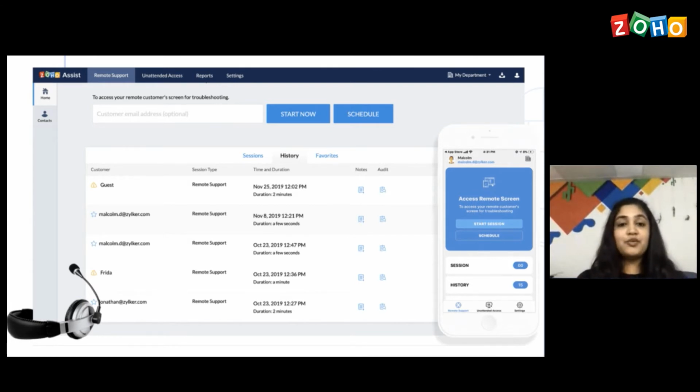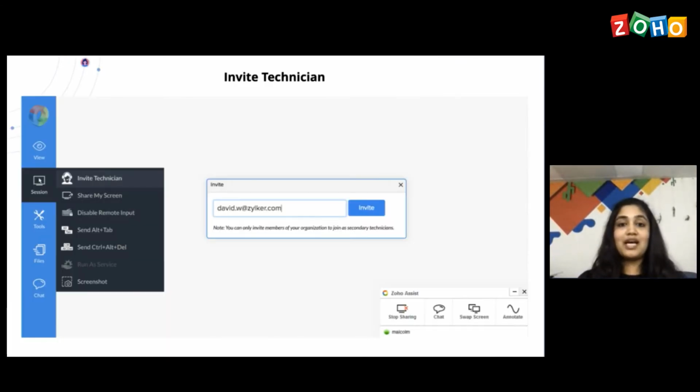So I'll explain some of the features of Zoho Assist. The first one is the invite technician feature. As the name suggests, this is used to invite your colleague or another technician. Let's say you're working on a customer issue and you require some more expertise, and you want to add your colleague to the session. You can always invite them, and you can work together and resolve the client's issues. Here we also have the share my screen option. If you want to share your screen with the client for some reason, you can do that by using this option.